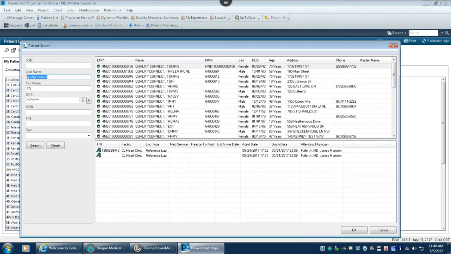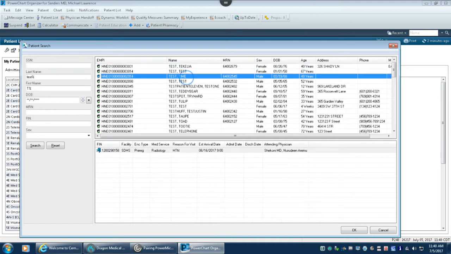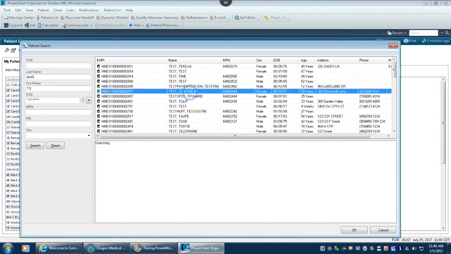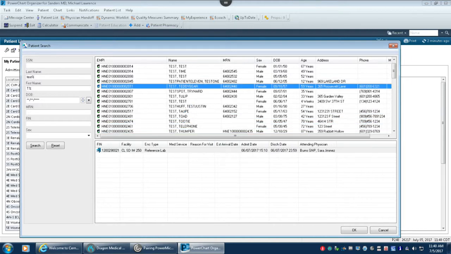I can do the same thing with the last name. So in this case, anybody who has test in their last name and a T in their first name will come up in the upper pane. So that can make finding patients a little easier. Just remember it's the percent sign.